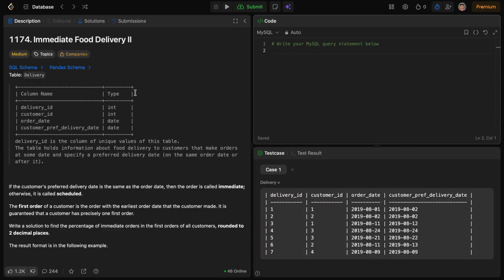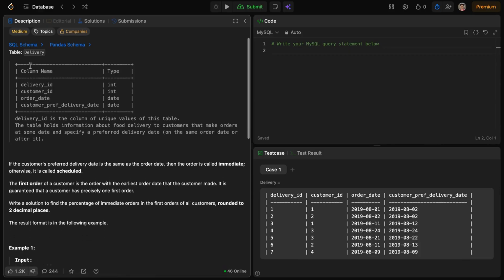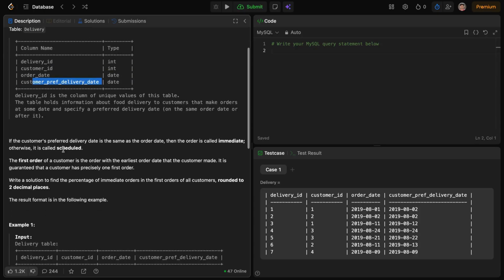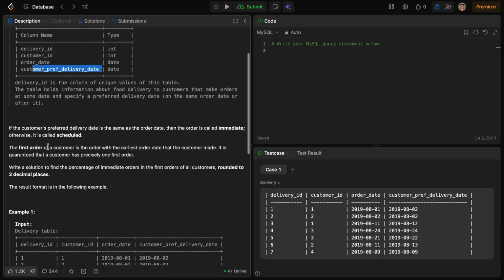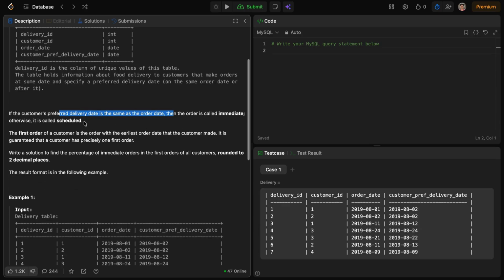This is a question from the SQL series, a medium level question: immediate food delivery. We have a delivery table with delivery ID, customer ID, order date, and the customer preferred delivery date. If the customer preferred delivery date is the same as the order date, then the order is called immediate. Otherwise, it is called scheduled.